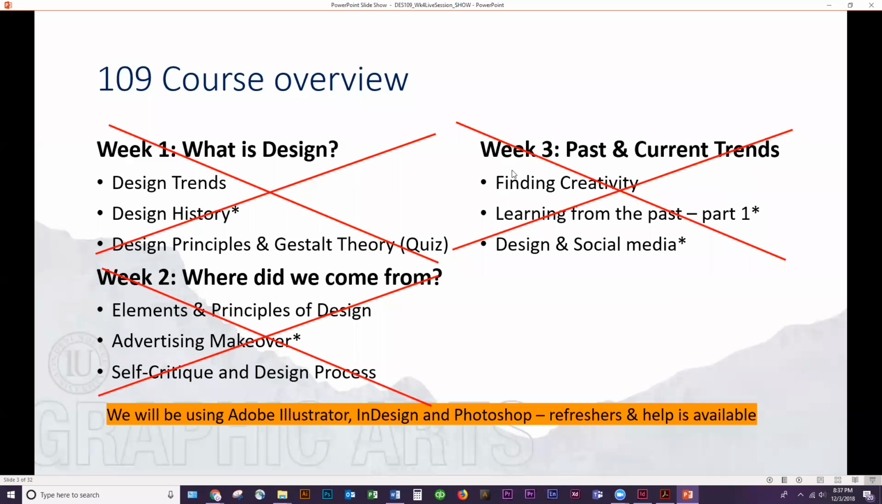So where are we right now? We are not in week 1, because that's where we talked about design history and principles. In week 2, we were working with those design principles and the elements together, using the knowledge that we had gained from week 1. We were also starting to learn a little bit about the self-critiquing process. Week 3, which was last week, we were talking about finding creativity, not only from past trends, but also from current artists and current designers.